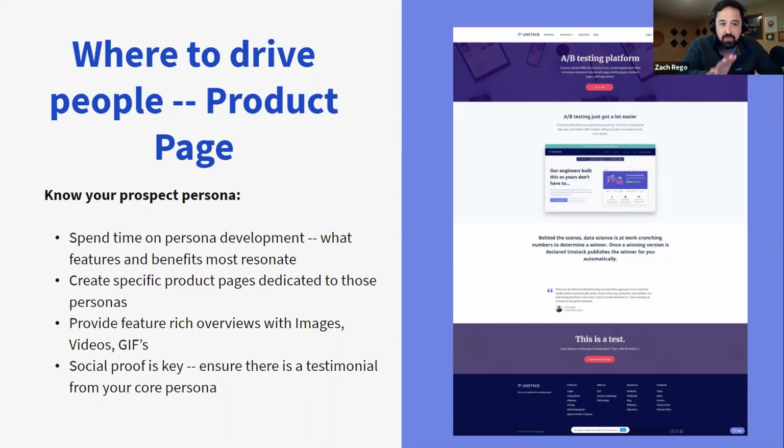So spend some time on that persona development. Who are we targeting on the front end? What are they doing? And what happens when they click or open or register? And then create specific product pages dedicated to those personas.